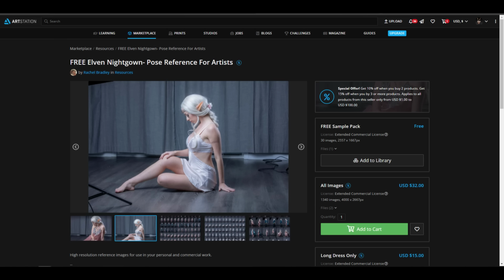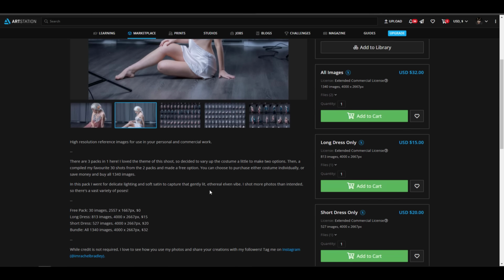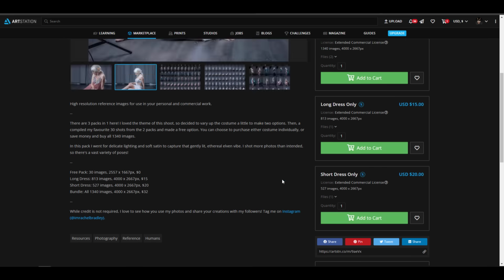There's also another one which is pretty impressive, which deals with 11 nightgown reference poses. So it's also Rachel doing Rachel stuff and giving out this one. And if you get the free pack, you'll be getting 30 images, which are all 2K. And I guess that's way more than enough. But if you'd like to push this all the way up, there are price tags for that.